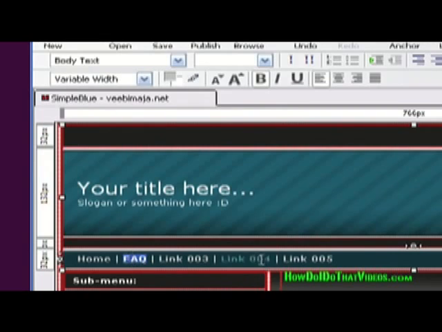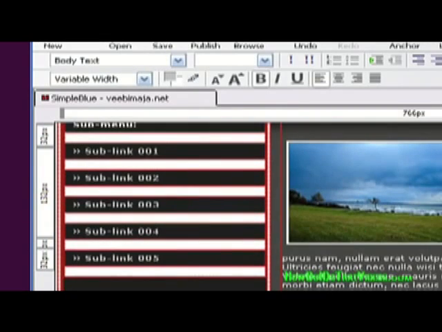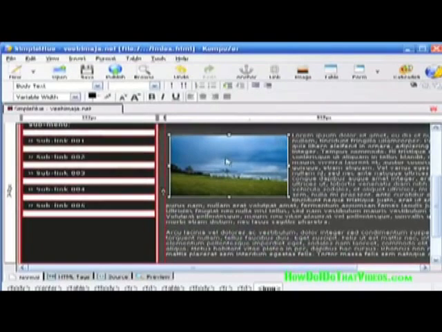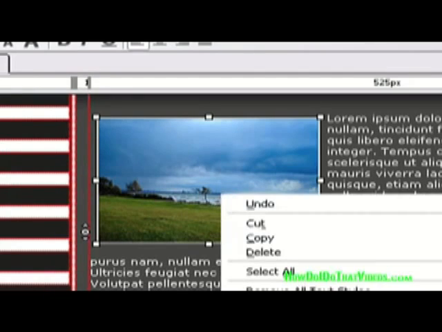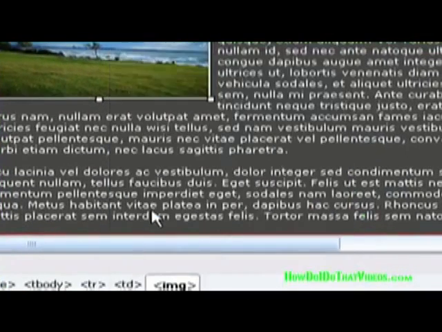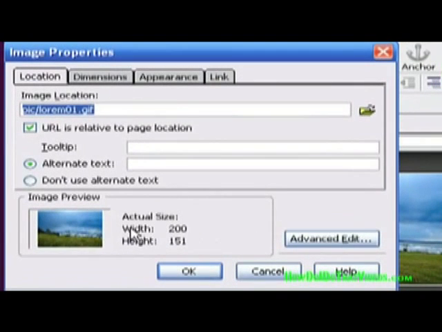So let's go ahead and, well, you know, you can get rid of this. It's just a good image. You can replace this image with any other image that is of its same size if you want. And you can see if you hover over this, it tells you where it's located at, a little box there, PIC/lorem ipsum, that's just lorem 01. So if you wanted to, you can right click on this and go to image properties, and it should give you the dimensions: width 200, height 151.